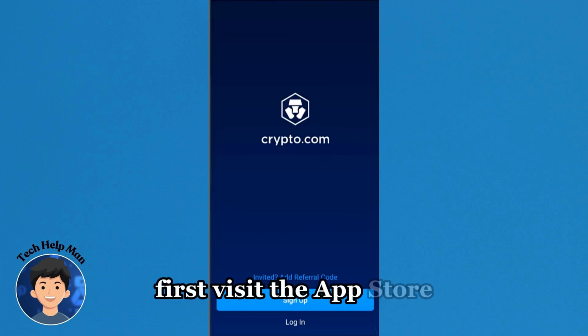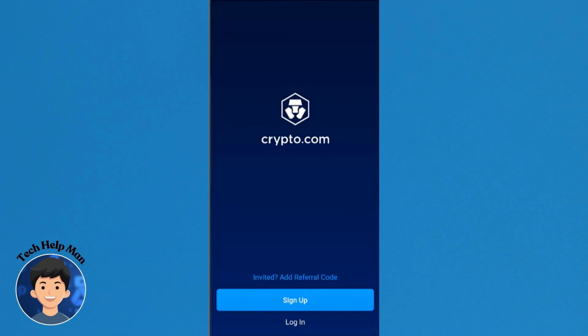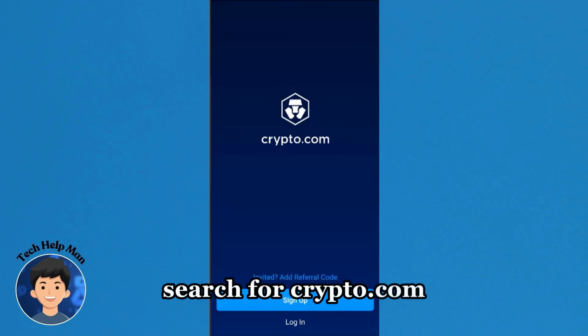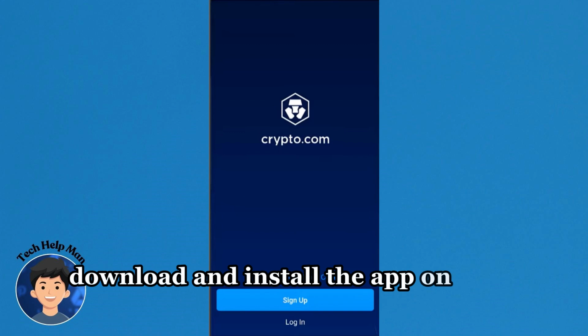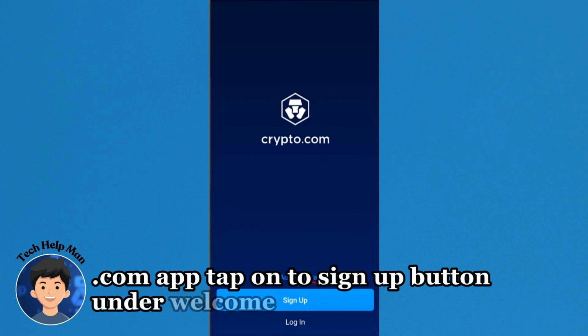First, visit the App Store for iOS users or Google Play Store for Android users. Search for Crypto.com. Download and install the app on your device. After installing, launch the Crypto.com app. Tap on the Sign Up button on the welcome screen.